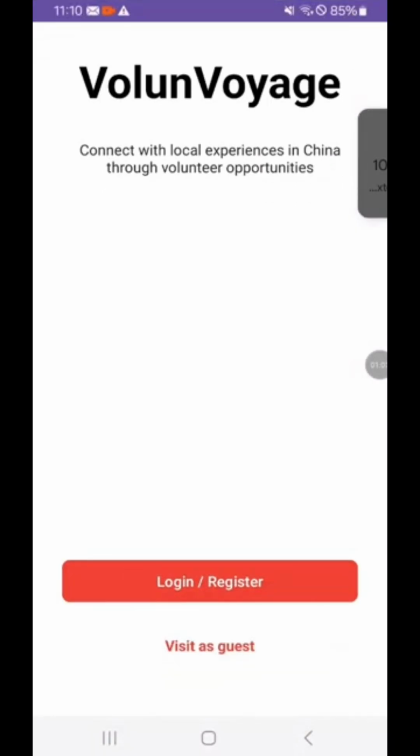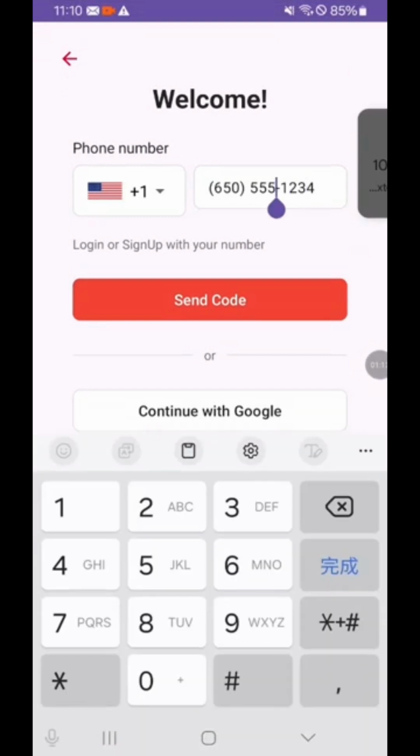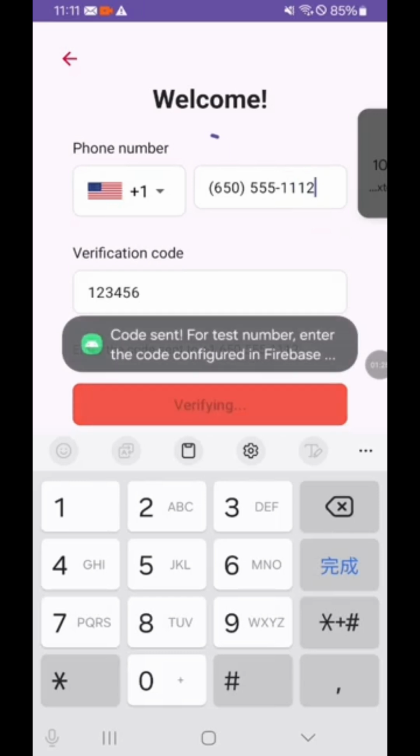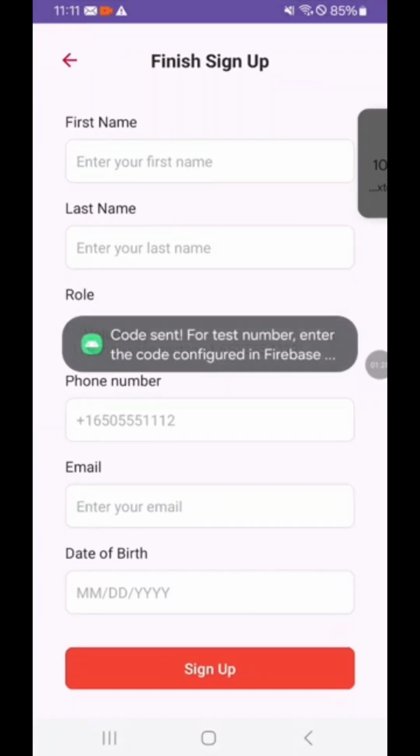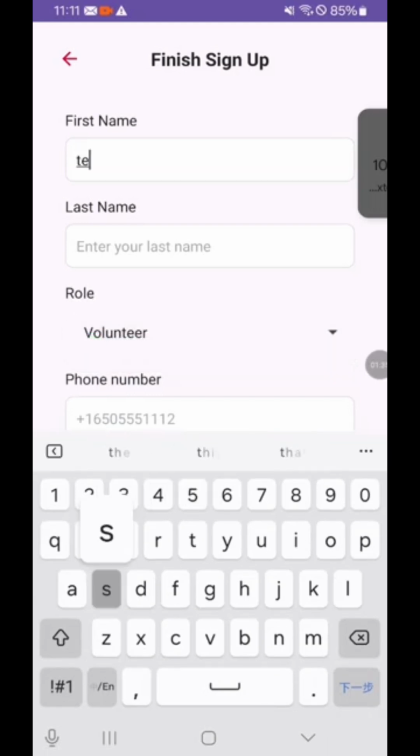And since I want to show you the authentication flow, let's try the phone numbers. And here I will just try a test number which hasn't been used before. So let's try. Yeah. And this will bring us to the sign up activity. So here we can add anything.